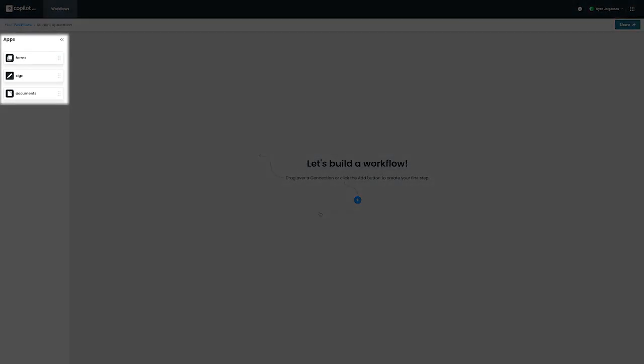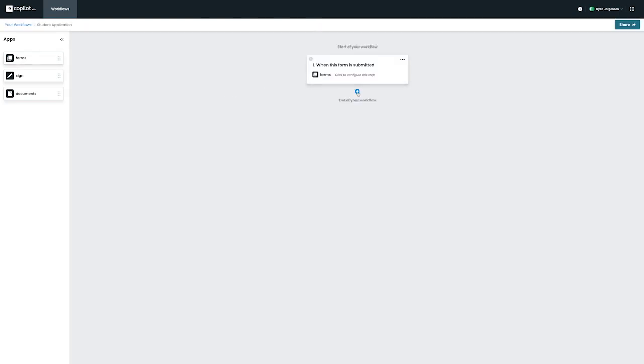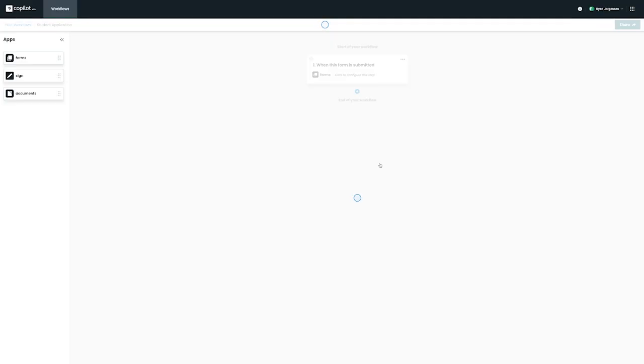From this screen, we can drag and drop the applications from the left, or we can click on the Add symbol in the middle. To create our student application workflow, we want to first drag and drop the Forms application and then follow up with our Documents application for step 2 and then Formstack Sign for step 3.